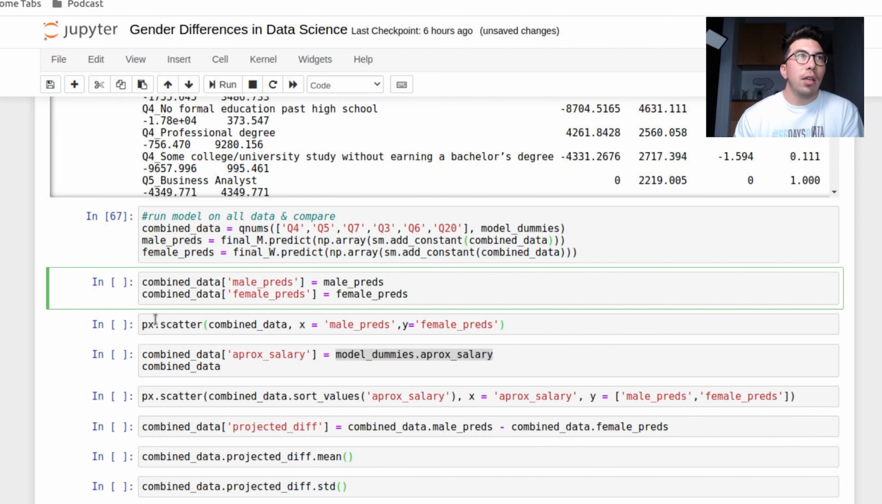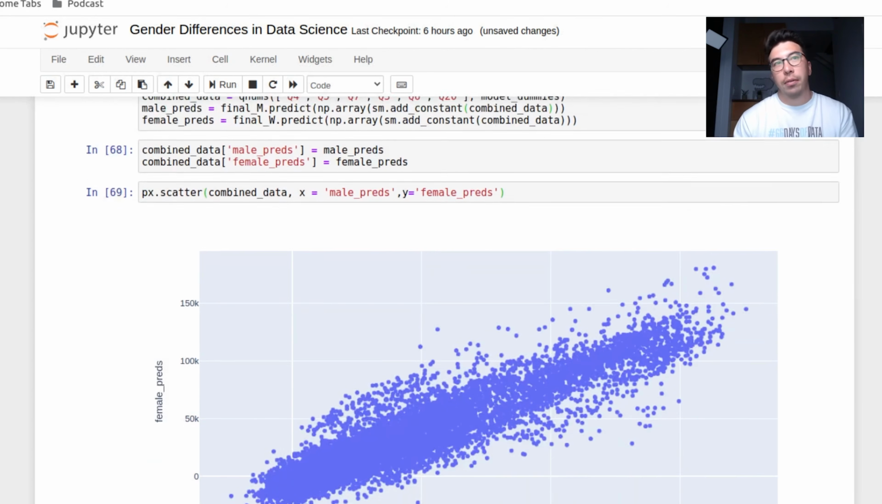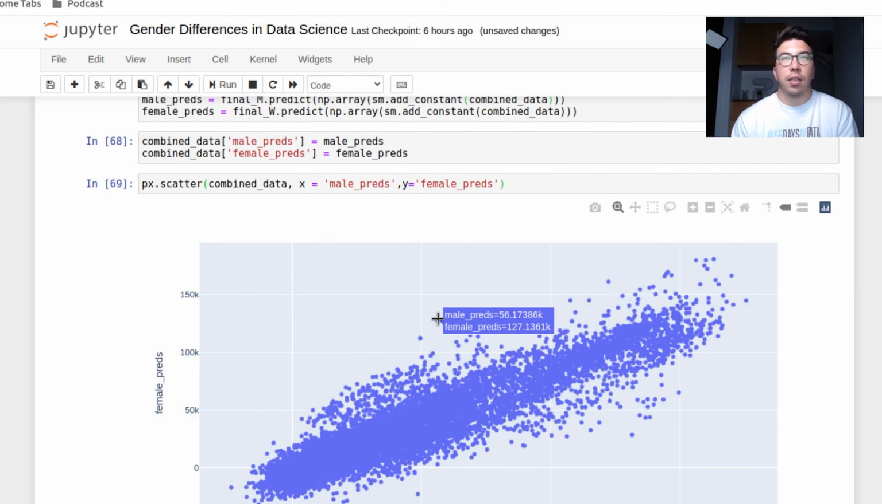So what we're going to do here is add to this combined data the male predictions and the female salary predictions, and then we'll make a little bit of a graph. So we can see here for this one person, the male model predicted $150,000, the female model predicted $65,000. There are some that go the other way. So in this one, the female model predicted $127,000 and the male one predicted $56,000. And some are pretty close, pretty spot on.